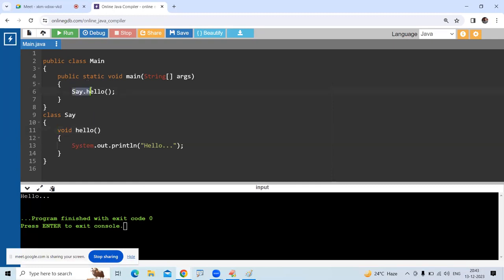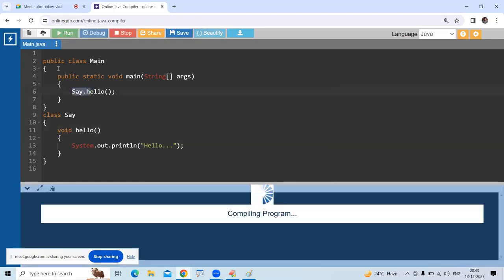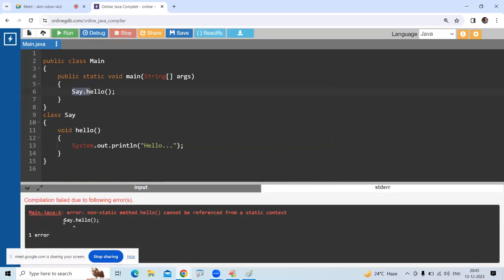Sir, how can I call this one? Can I call it using the class name? No. You will get an error message. You cannot access it. So then how can we access it? You have to create the object for this one. Sir, how to create an object?